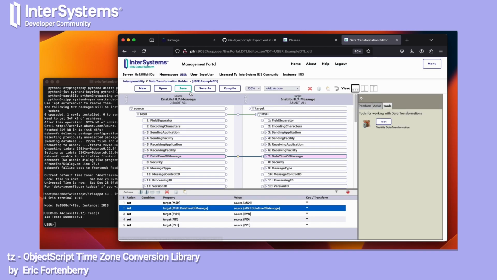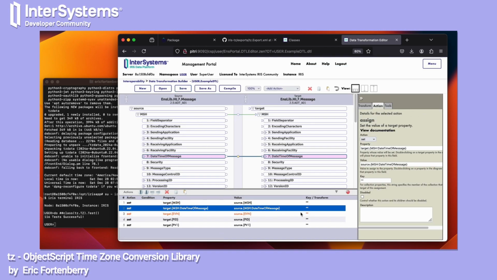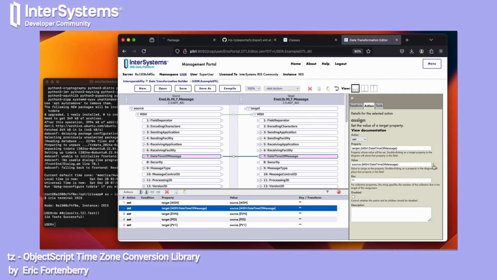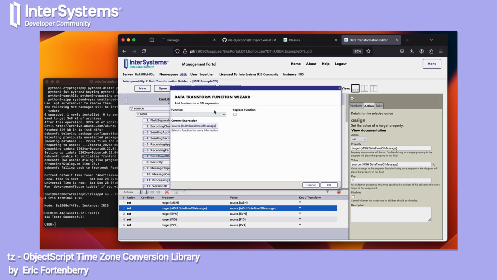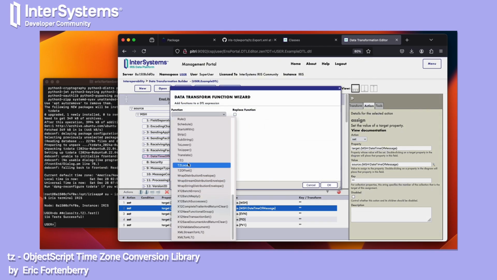So we'll close this here. We've already copied MSH7 to MSH7 here. So now I can just come to our value, hit the button here to open up the functions. And when you install the TZ library, it installs these 3 ENS functions for you to use. So these are the 3 that you would use to access the TZ functions from in a data transform or a routing rule or something of that nature.